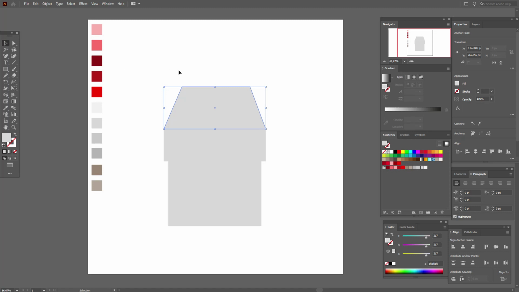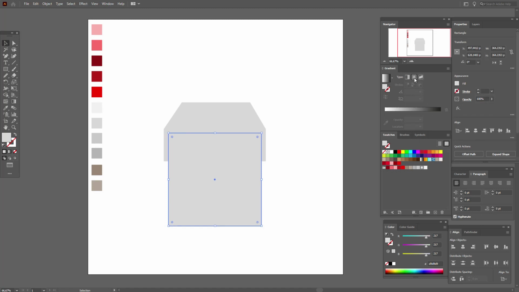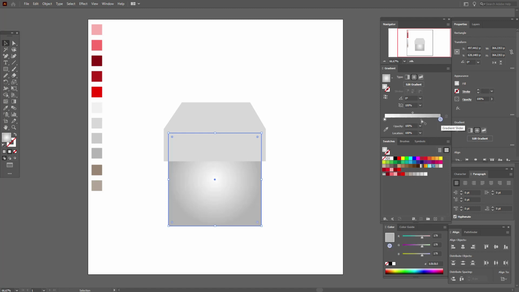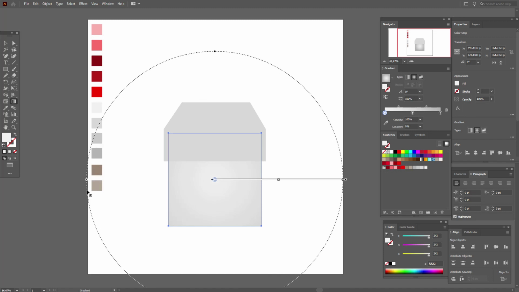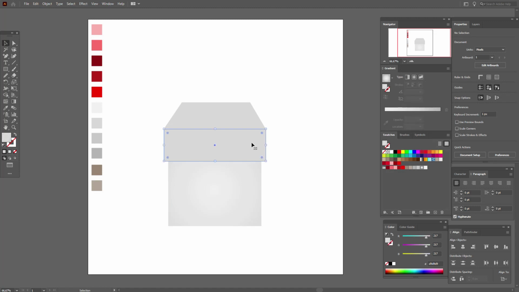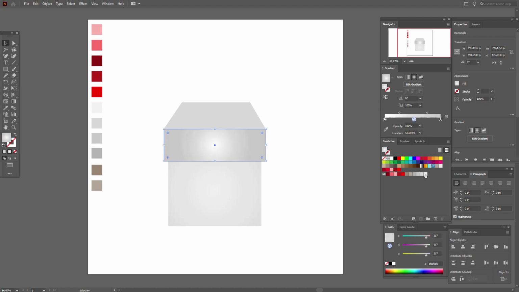Okay, now a little down like this. Yes, I like it. Now select this square, radial gradient, here this color, and here this. Now select the gradient tool and play a little with the gradient like this. Now select this rectangle, black and white gradient radial, here this gray and here this and here this.